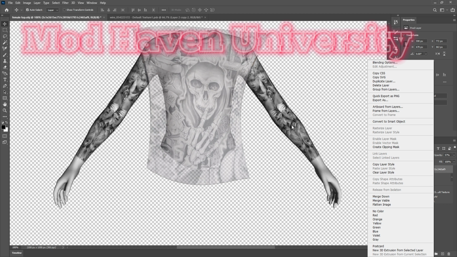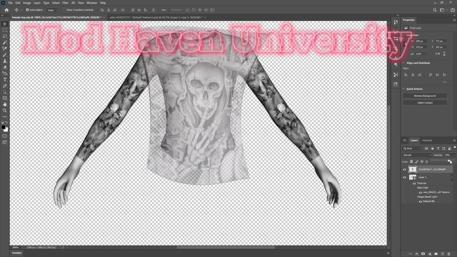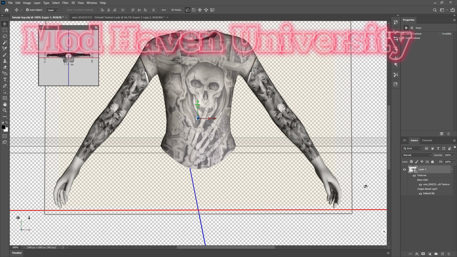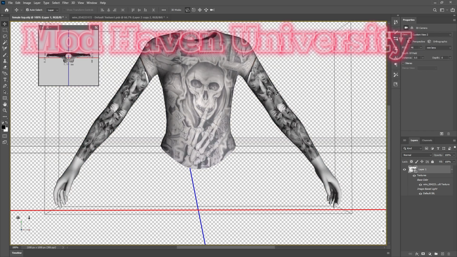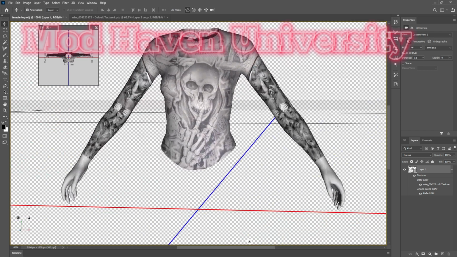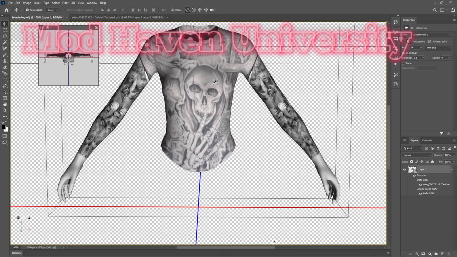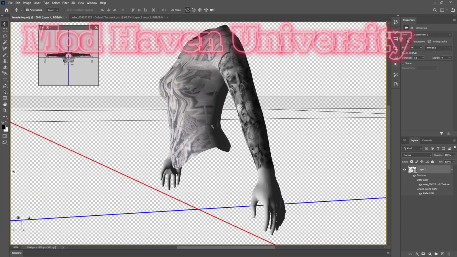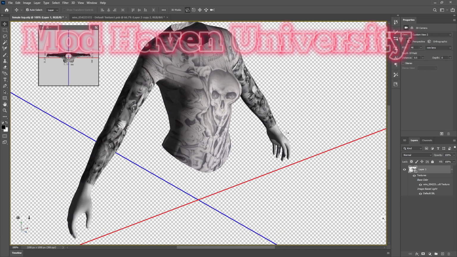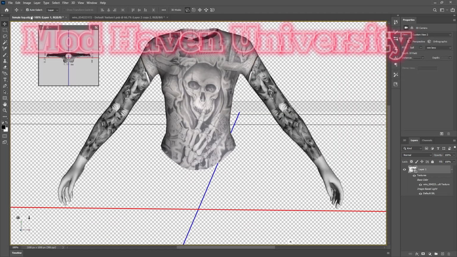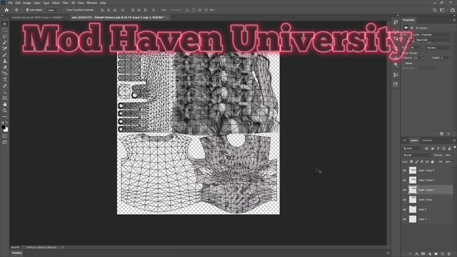So I'm just going to merge it down. Make sure the opacity is right back up. Merge it down. And there you have it. So you just might have to play around with it if it does not appear on the skin correctly. And as you can see, it's on. I'm just going to check my other layer. And this is what I meant. It doesn't copy over to a layer.